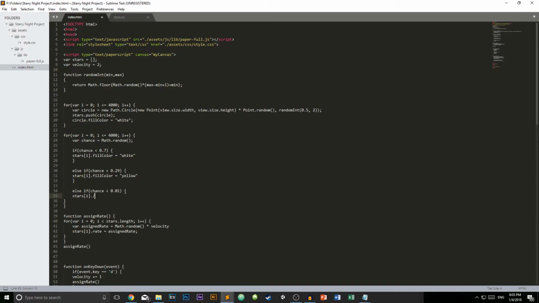So this is a pretty common method when it comes to generating things by chance. So you generate a random number. If it's bigger or smaller than this, do this. And the number is the percentage. So stars I dot fill color is equal to blue. Okay, so there we go.